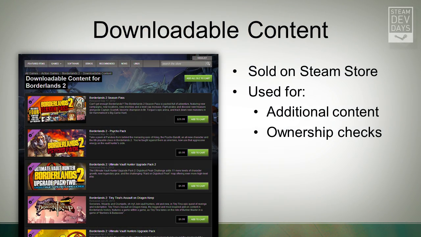So after your game is released, there are two different ways to sell additional content. The first we'll talk about is downloadable content. And this is content that is sold through the Steam store. There's usually a downloadable component to this, and each piece of downloadable content will have its own depot. So once a user purchases your game, they'll simply download the additional content, or the Steam client will simply download that content.